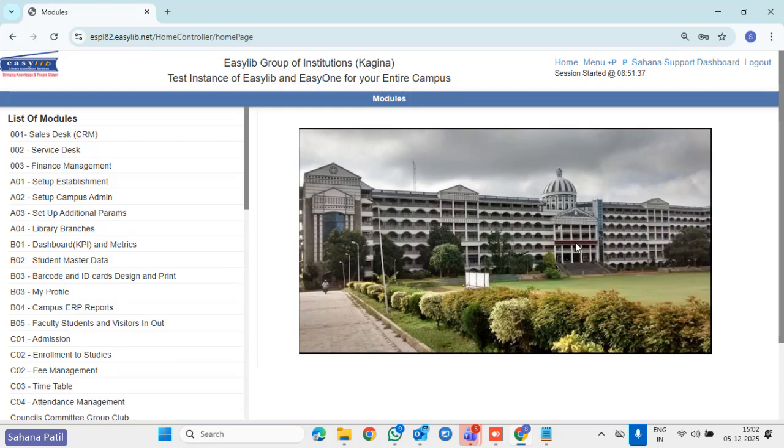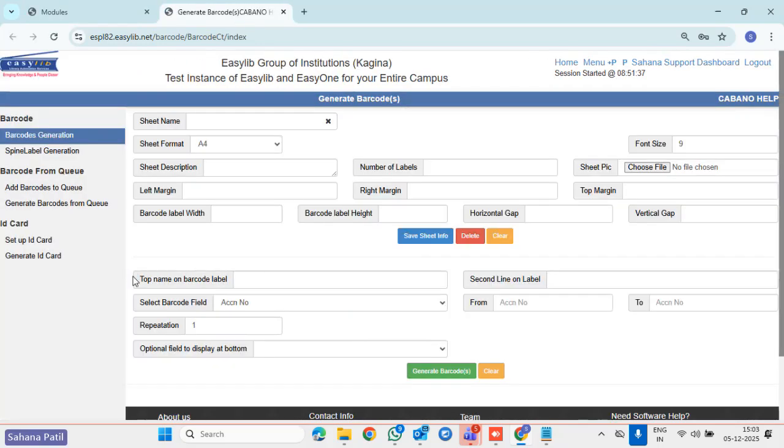I have already logged in to our instance. Here you can see we have the barcode and the ID card design and print. When I click on this, the first one is barcode generation and the second one is the ID card. As I already told, today's demonstration will be only on the ID card design and print. So let's get into the ID card setup.